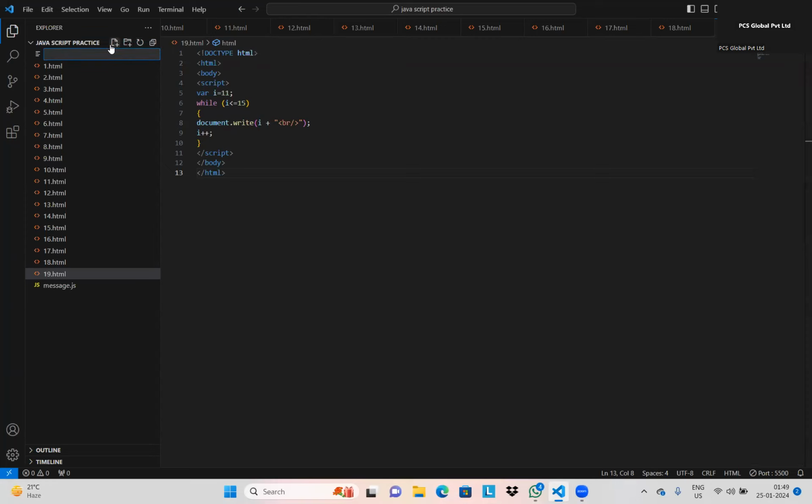Now I'll do JavaScript functions actually. That is the main thing in JavaScript. There are so many functions actually, many inbuilt functions and many user given functions in JavaScript. Built-in and user given.